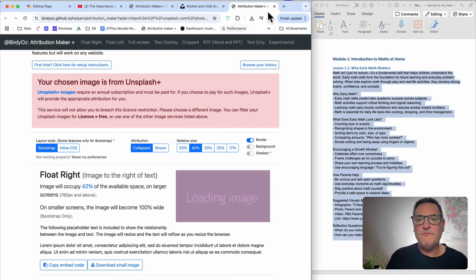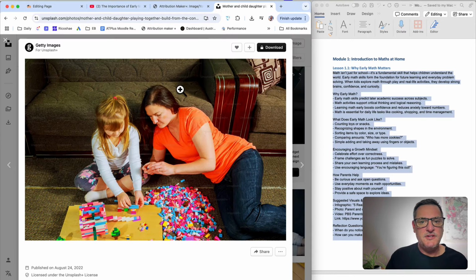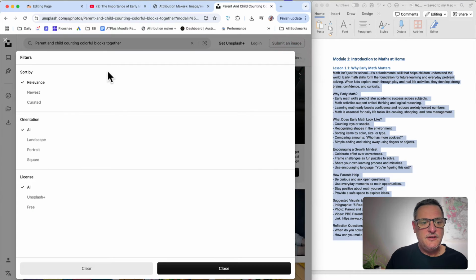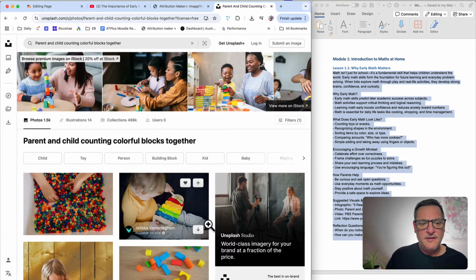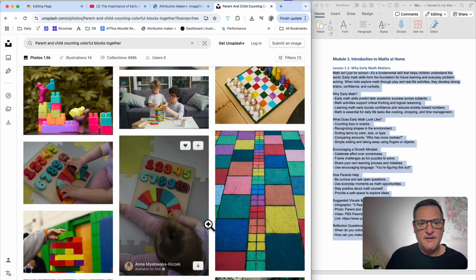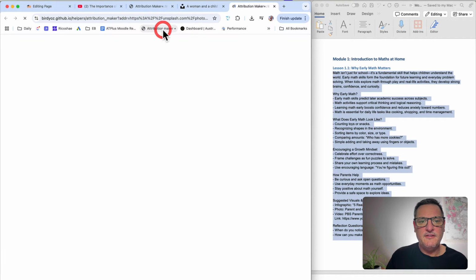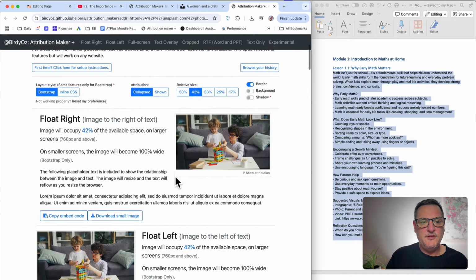Oh, that was an Unsplash Plus. Should mention that if it's an Unsplash Plus, you can't do that because that's a licensed one. So I go into filters and I say free and apply and see what images we can find that are actually free. Here we go. This one we can use. I'll go back to Attribution Maker and you can see it's there.